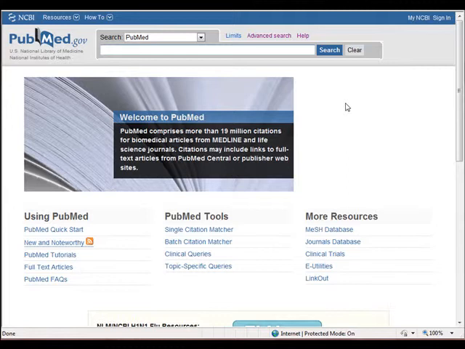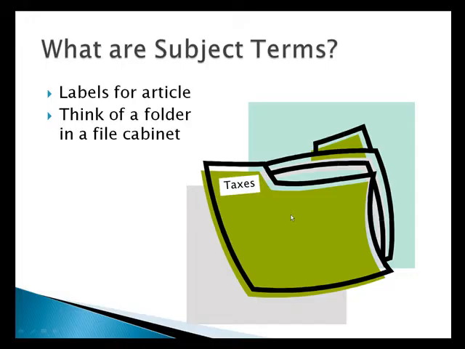Now you have two options for searching PubMed. You can search PubMed using keywords, or you can search PubMed using subject headings. Subject terms are like labels for an article. You can kind of think of it like a folder in a file cabinet. If you have a folder that says taxes, then you know that everything in that folder is going to be related to your taxes, whether or not the items in there actually say taxes on them. This makes using subject terms a better option than searching using keyword terms.